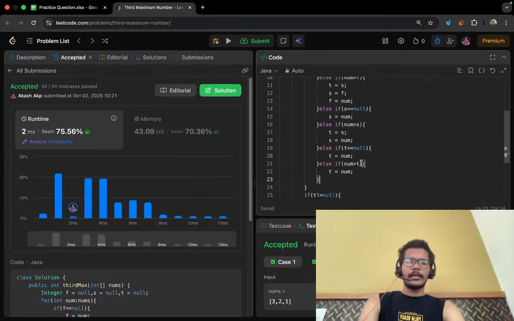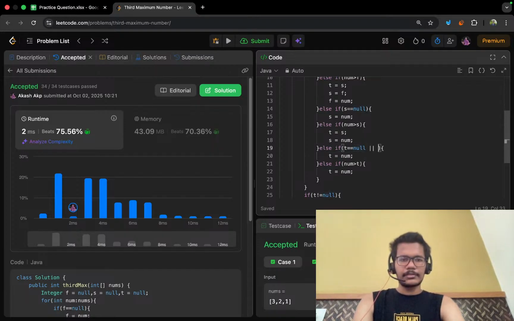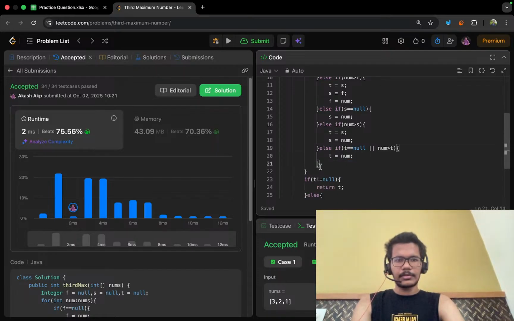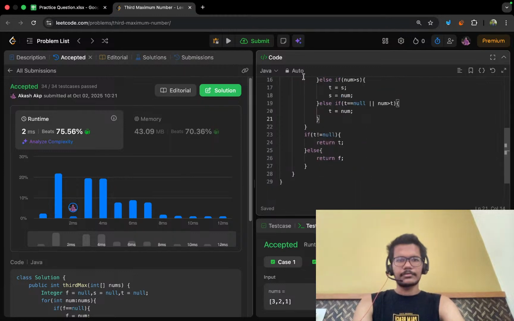Okay, and as we have got that, this operation and this operation are the same, so if we get t is equal to null or num is greater than t, we are doing the same, so it's better to write it like this. Got it. Okay, and like this, and then we have to submit it.